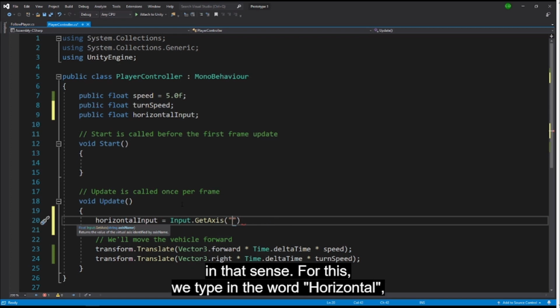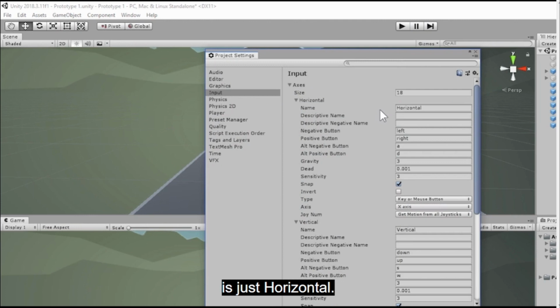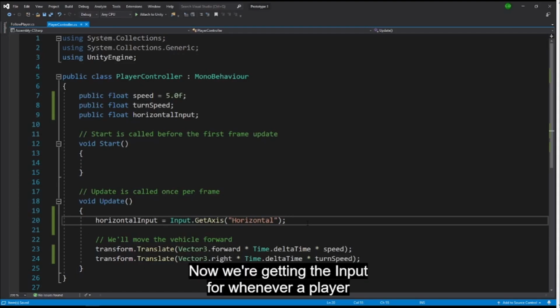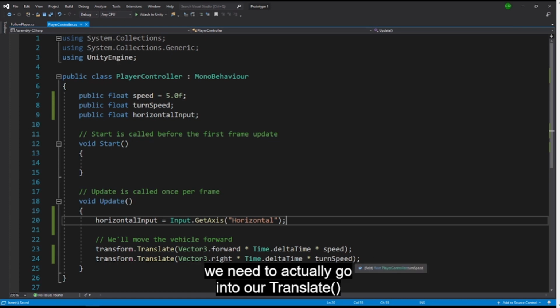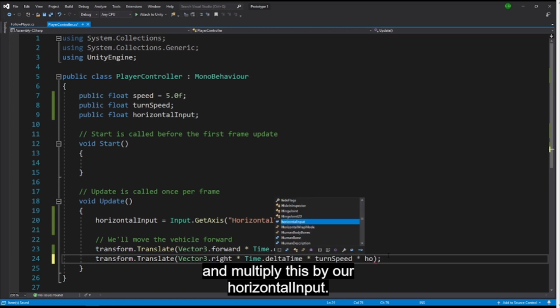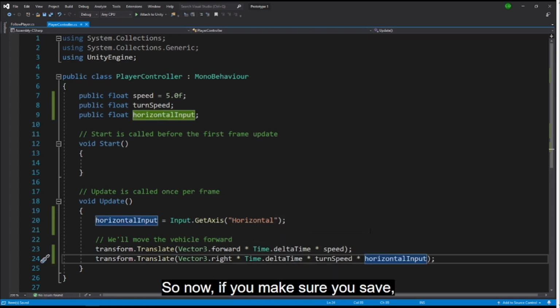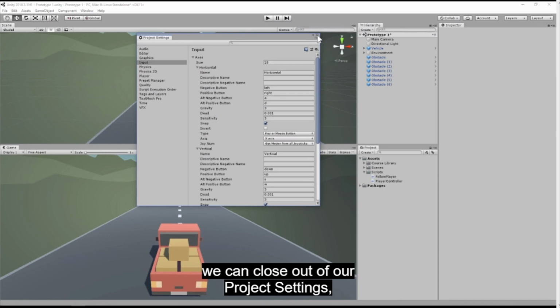For this, we actually type in the word horizontal because in Unity, in our input manager, the name of our horizontal axis is just horizontal. So now we're getting the input for whenever a player presses the left or right key. And then last but not least, we need to actually go into our translate and multiply this by our horizontal input. So now make sure you save, and we can close out of our project settings.